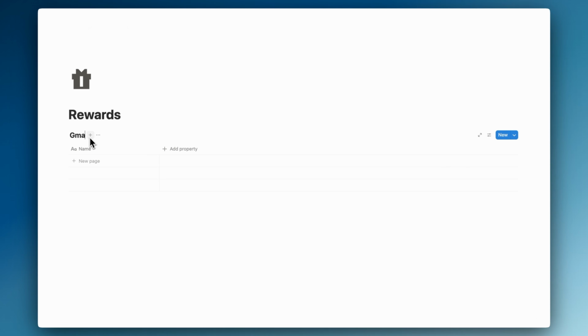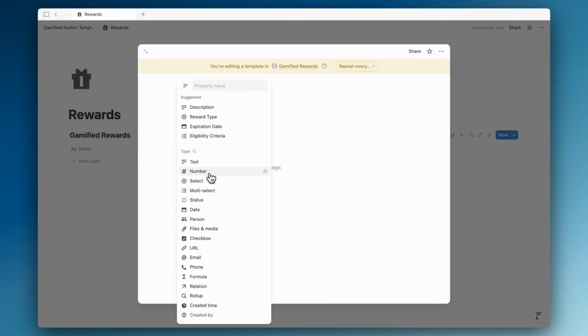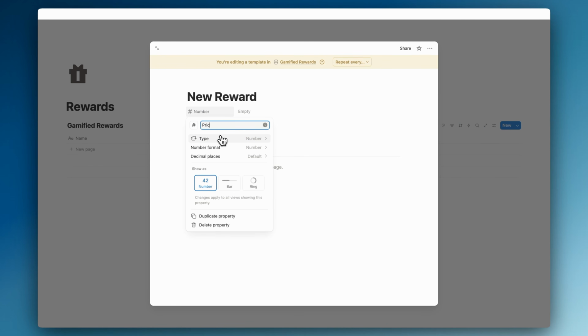So let's add gamified rewards. Here are the properties we need. So let's create a new template. That's much better. New reward. Okay. So first of all, let's add the price. So we have price.